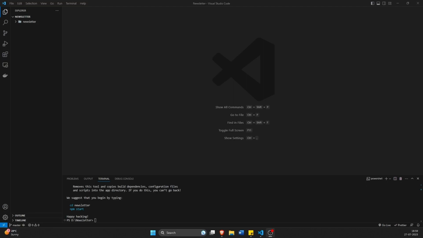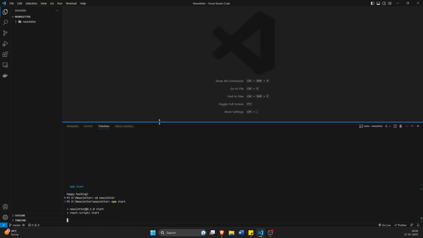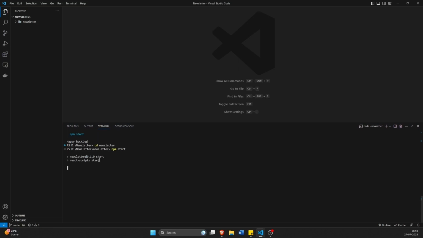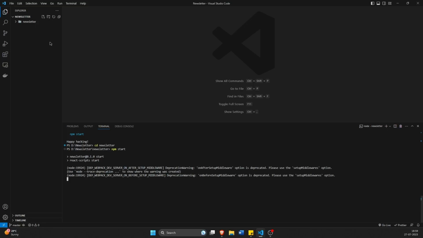Okay, so our React application has now been installed, and we can just go inside this by typing in cd newsletter, and we're inside our newsletter application, and now we can execute the command npm start. So this will run up the server on port 3000 and we'll be able to see our application.